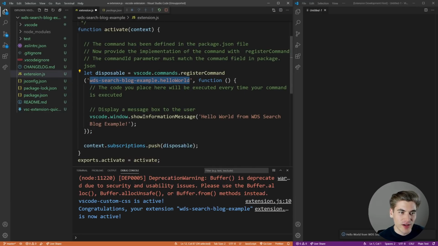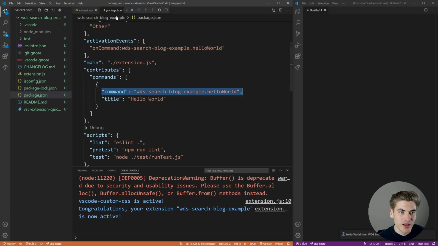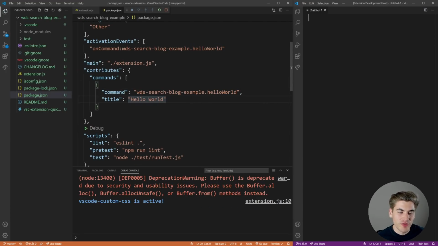So this extensions file has this really long name right here, hello world, and that's being linked here to this command. So if we wanted to change the name of our command, we could just come in here and change this from hello world to something like search WDS blog example. That's going to be our command name. Let's just do lowercase WDS. And we can change our title to search WDS blog example.